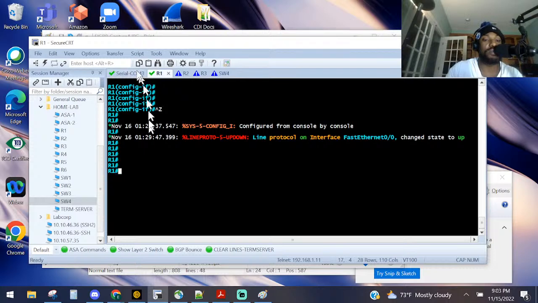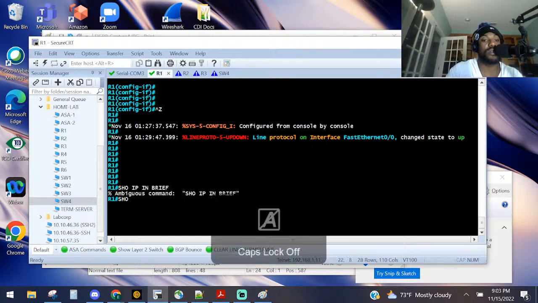All I really need to do at this point is just verify the IP addressing and stuff like that. So while we wait for some people to tune in, I'm going to verify all of that. Show IP interface brief. Show IP interface brief.